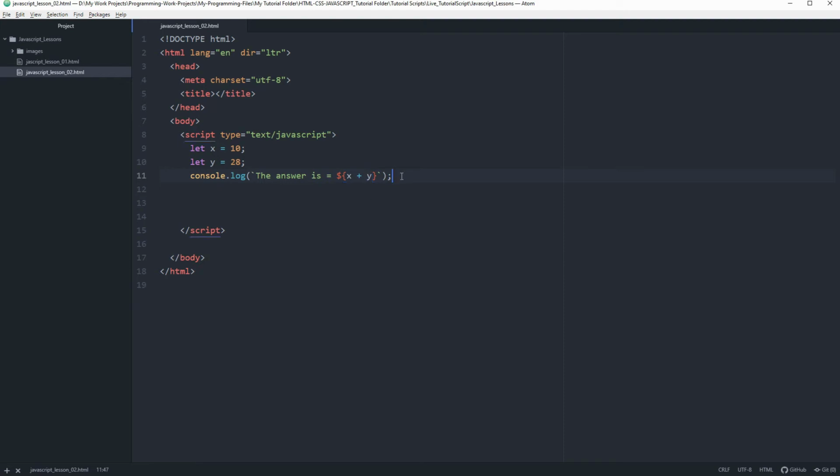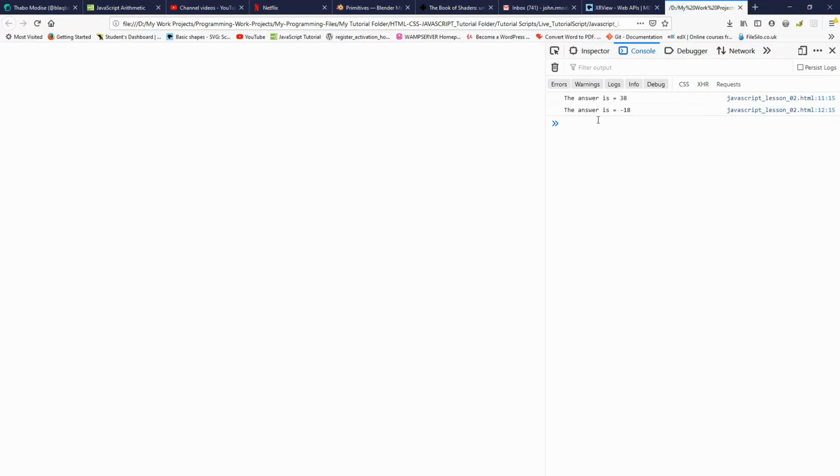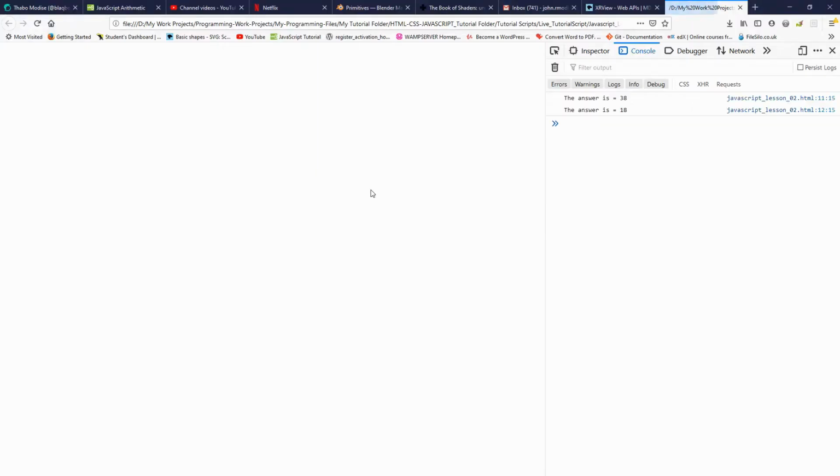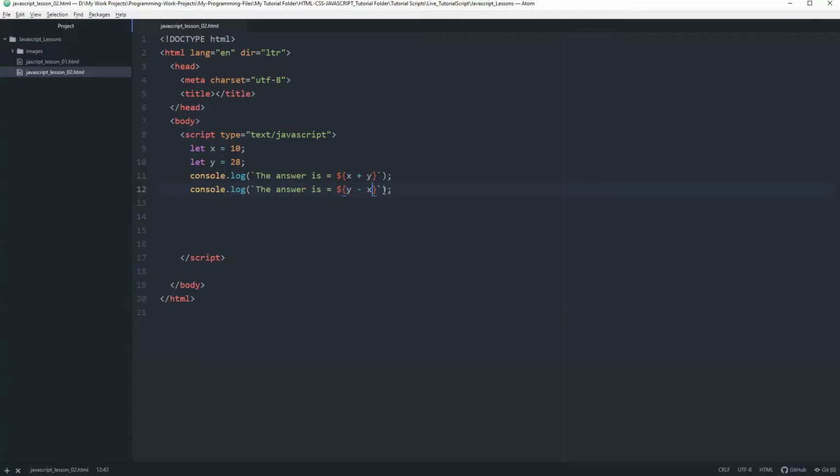And then the next one would be, say I'll just copy this. I will show you the subtraction operator. So instead of plus we say minus, and we see what this gives us. So the answer is minus 18. If we were to switch it around and say y minus x, the answer would be equal to 18.